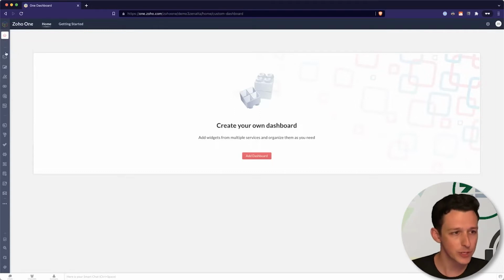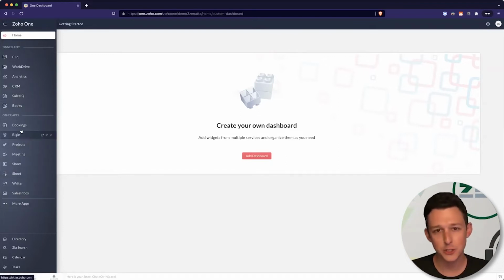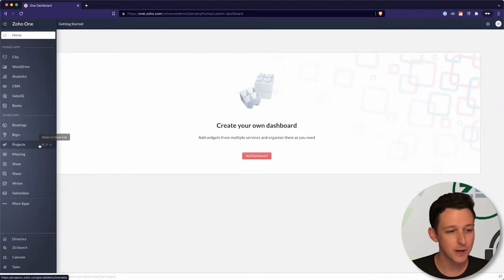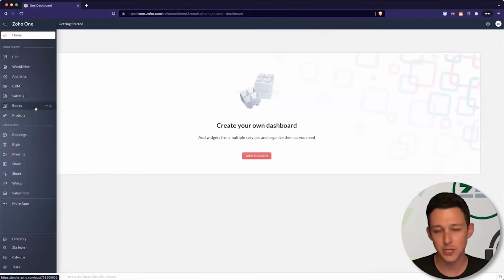But outside of your dashboard, kind of across the entirety of Zoho One, you'll have this little pop-out tab on the left. And this essentially is a way to be able to quickly access various applications that you might use very regularly, right? So here I've got a couple that are in this pinned apps section, right? And so I can pin them over here on the right. So Click, WorkDrive, Analytics, CRM, SalesIQ, and Books. And then I have some other applications here that just show up based on how recently you've accessed them that are not yet pinned. But if I wanted to go ahead and pin one, I can just click the little pin icon and it'll pop right up to that section.